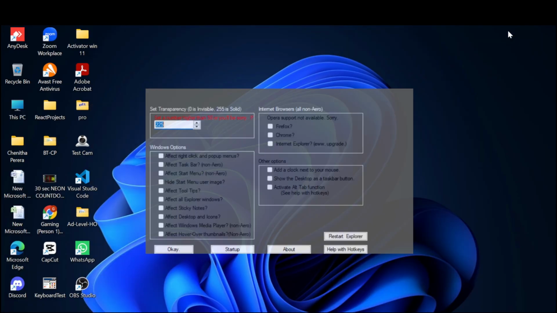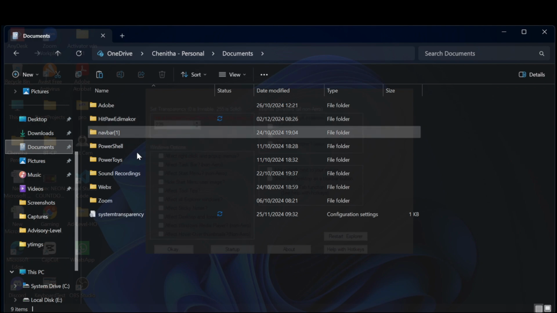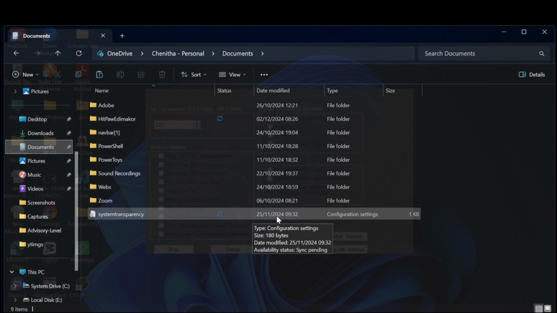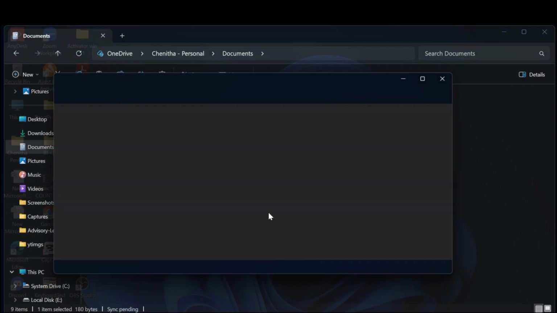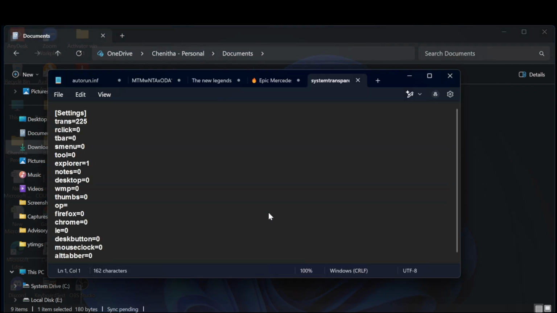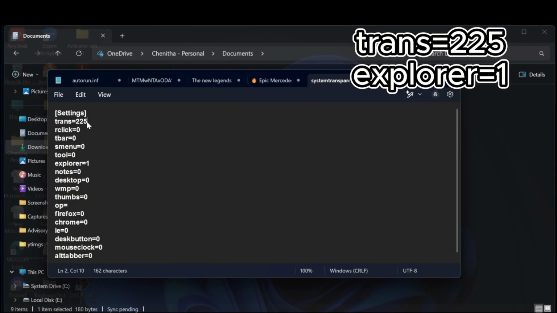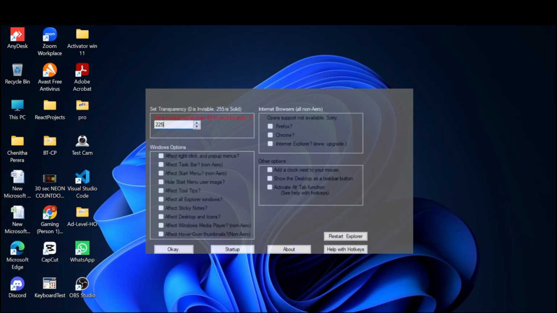While this dialog box is open, go to your Documents folder. You'll see a new file created by System Transparency. This is a BAT file containing the app's settings. Double-click it to open. Now adjust the settings in the file. Set Trans to 225 and Explorer to 1. Make sure to save it then.